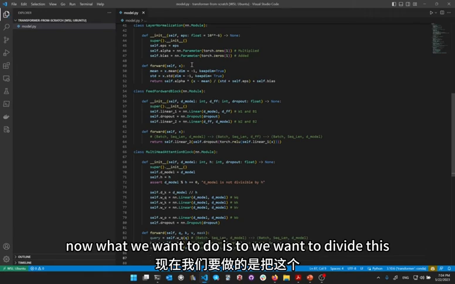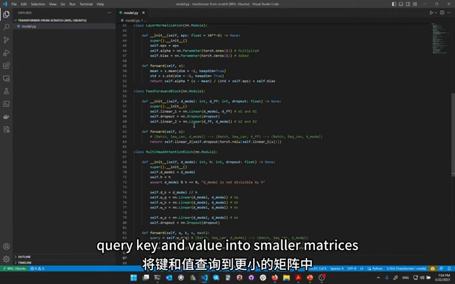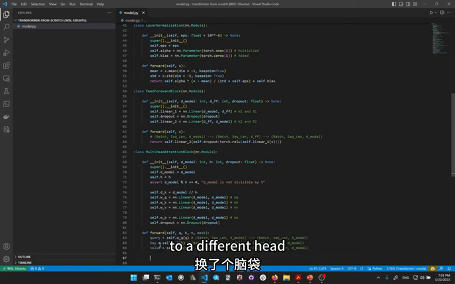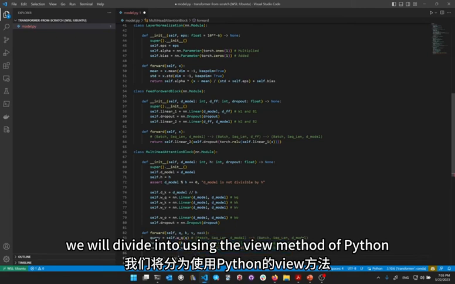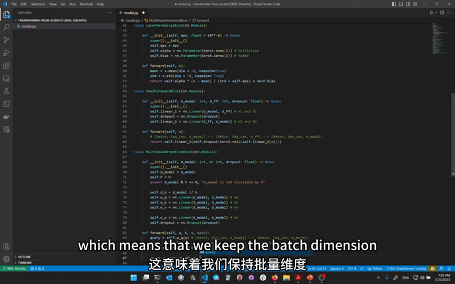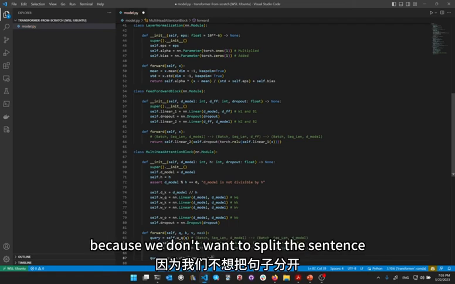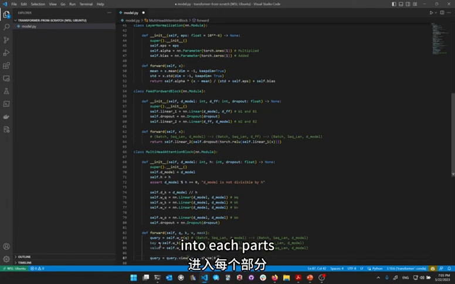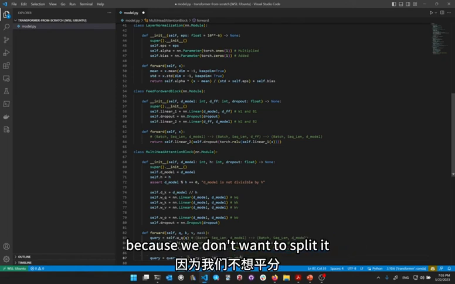Now what we want to do is divide this query, key and value into smaller matrices, so that we can give each small matrix to a different head. So let's do it. We will divide using the view method of PyTorch, which means that we keep the batch dimension, because we don't want to split the sentence, we want to split the embedding into h parts. We also want to keep the second dimension, which is the sequence, because we don't want to split it.